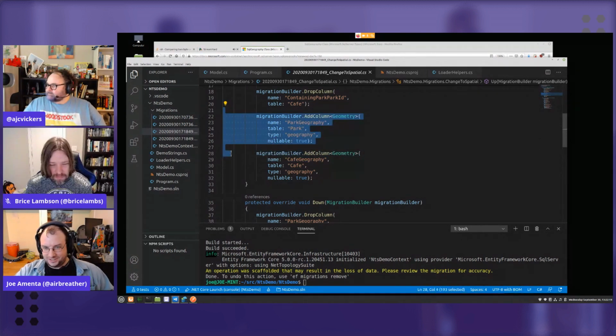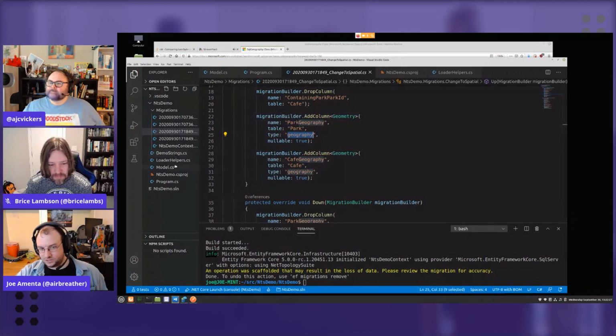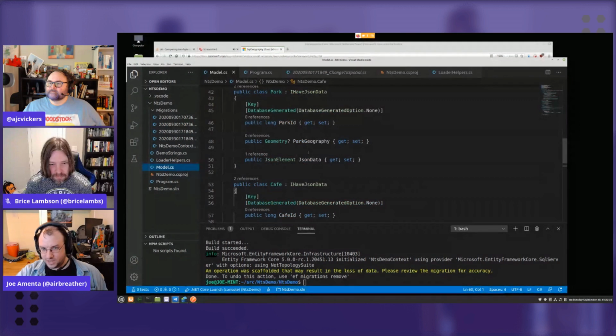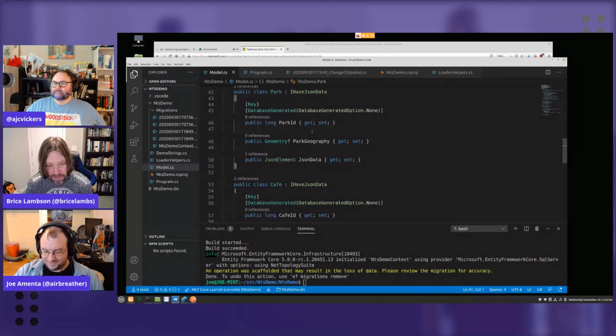So that's where we are now. We have geography, we have geometry. By default, because everybody thinks it's the most useful, we map to a geography. If you want to change that, you can. I don't remember the exact attribute, but there's an attribute you can put on this that says, please map me to geometry instead of geography. Yeah, it's a column data type equals geometry.